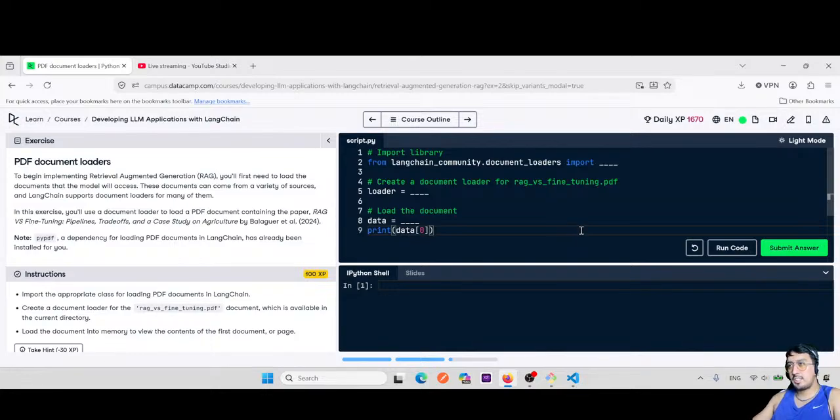All right. So here it says PDF document loaders. To begin implementing retrieval augmented generation, you first need to load the documents that the model will access. These documents can come from a variety of sources, and Langchain supports document loaders for many of them. In this exercise, you will use a document loader and load a PDF document containing a paper. RAG versus fine-tuning pipelines, trade-offs, and case study.